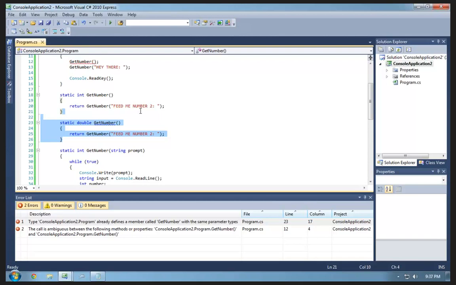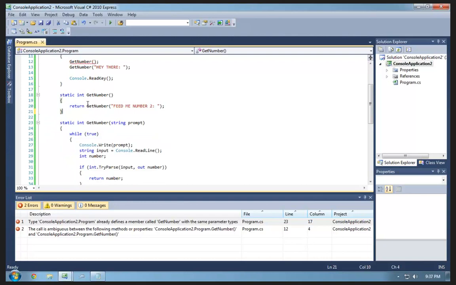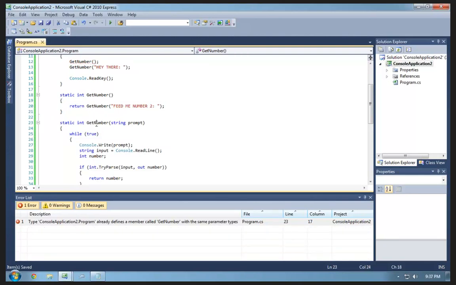Okay, and I am going to answer the question about this being bad form in a second. Greg asks, are they two completely different methods, this one and this one? The answer is yes. These are two completely, well, they're related by name only. They are different methods entirely.